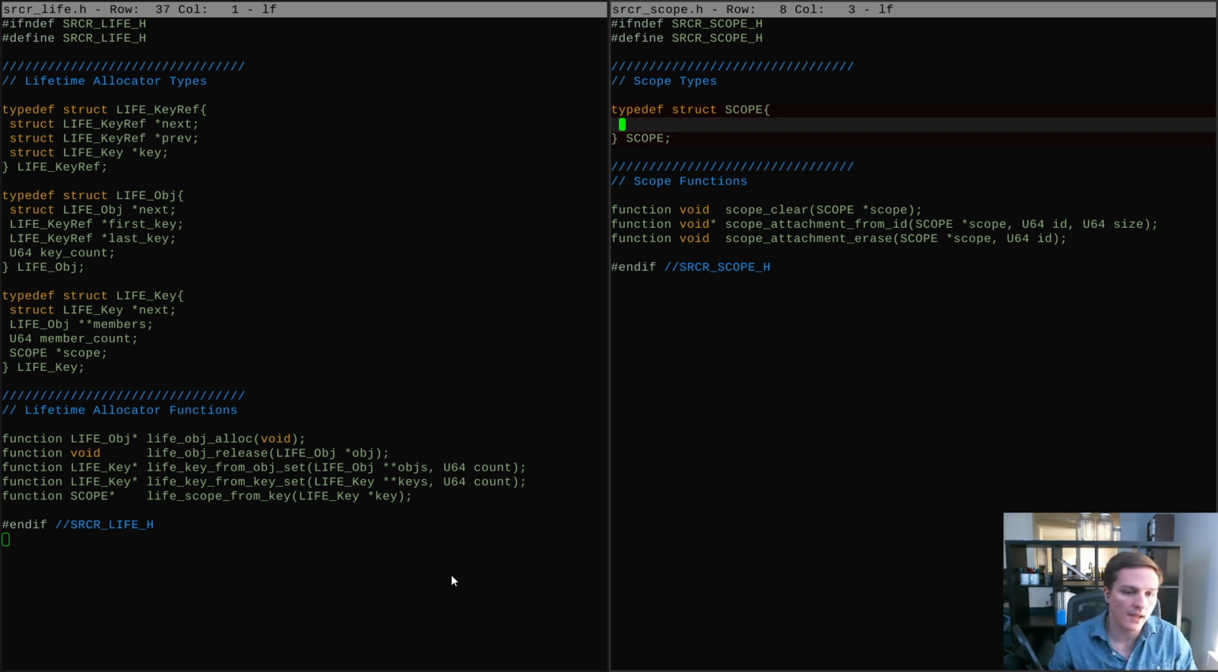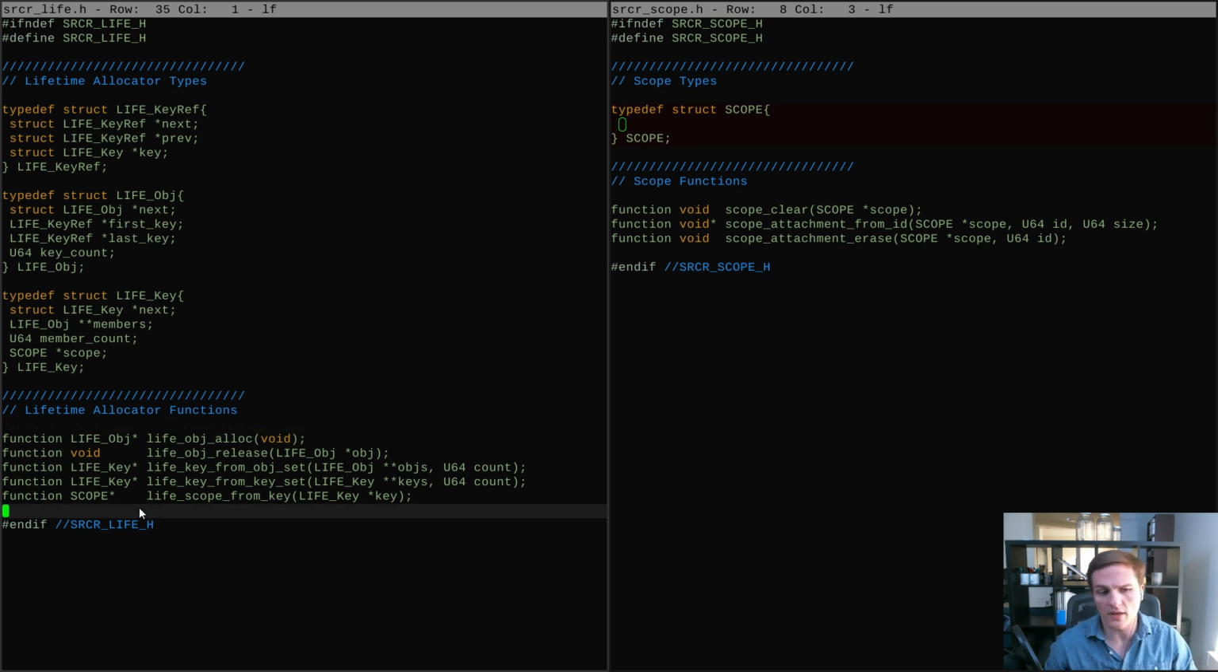But basically, this is like a garbage collector, but instead of tracking reference counting or something like that, you just create these lifetime objects by saying alloc and release whenever it's appropriate, and then you create dependencies on them. In fact, maybe I could rename these to make it less confusing. I could call these dependencies instead of keys.